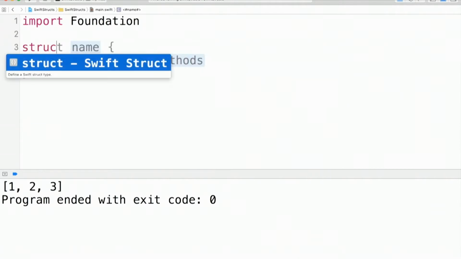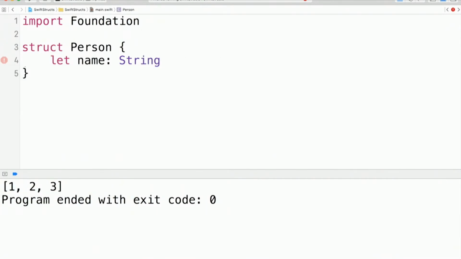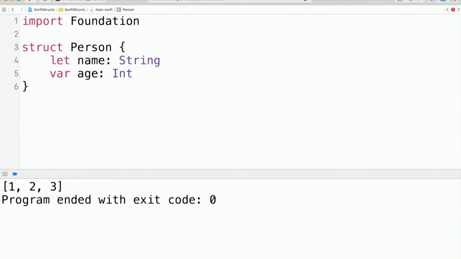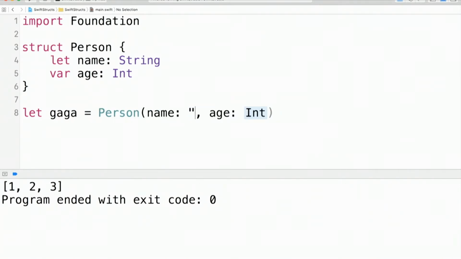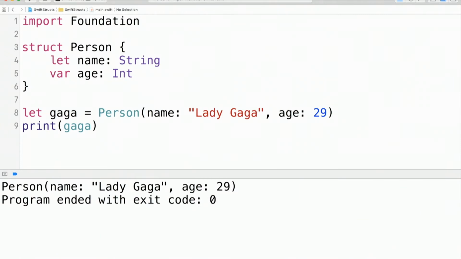So let's create a person struct, and we're going to have a name in there, which is a string, and a var, age, which is going to be an integer. So we define the name using let and the age using var. If we create a sample person, Lady Gaga, for example, who's 29 years old, we can print it. So build succeeded, and so far so good.